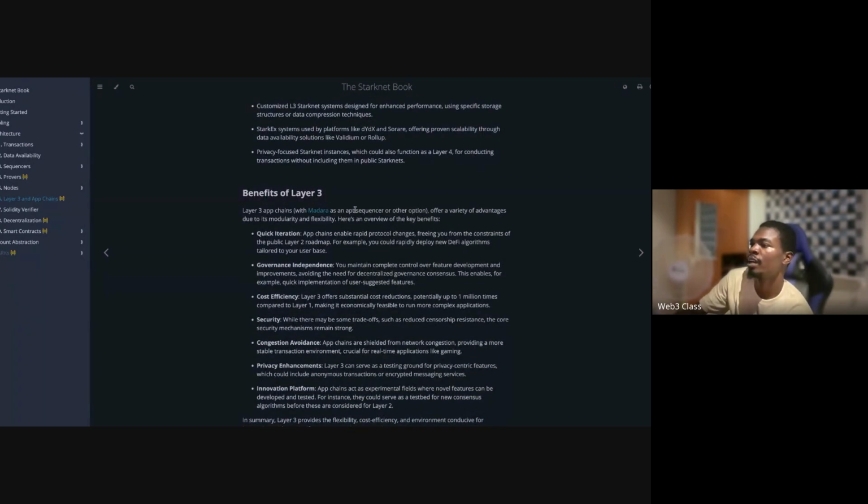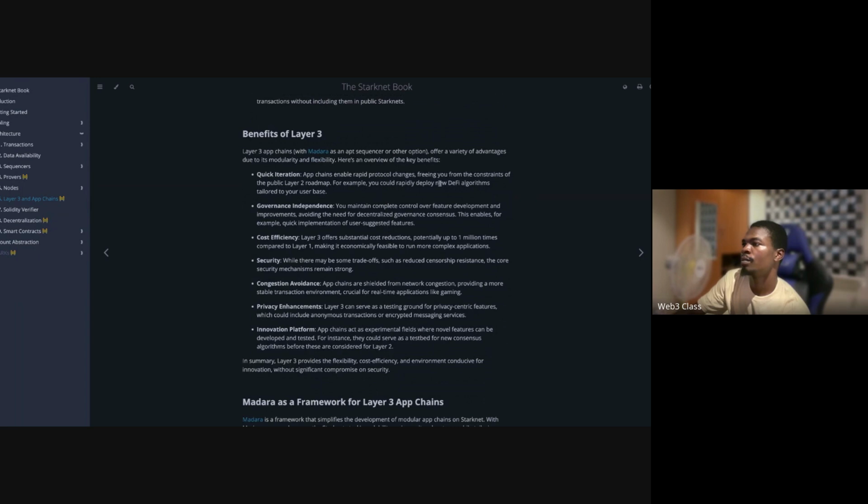Layer 3 app chains with Madara as an app sequencer, or other options, offer a variety of advantages due to their modularity and flexibility. Here's an overview of the key benefits. Quick iterations: app chains enable application protocol changes, freeing you from the constraints of the public layer 2 roadmap. For example, you could rapidly deploy new DeFi algorithms to your user base. Governance independence: you maintain complete control over feature development and improvements, avoiding the need for decentralized governance consensus. This enables, for example, quick implementation of user-suggested features.